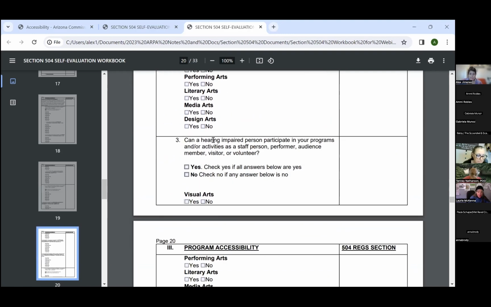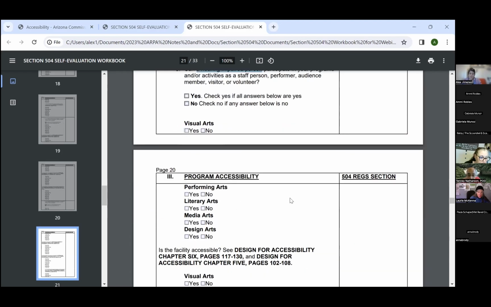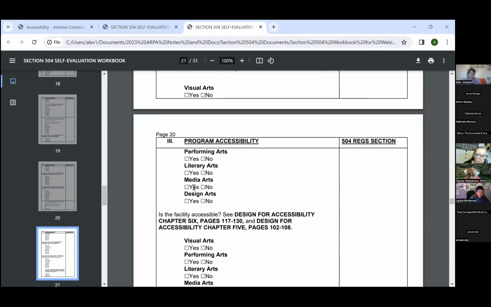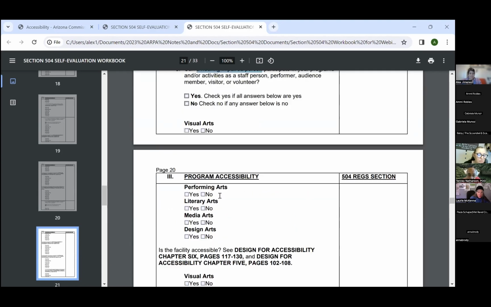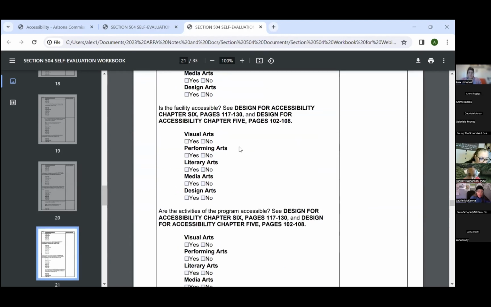Okay, number 3, this is for hearing impairment. Can a hearing impaired person participate in your programs and your activities as a staff person, audience member, visitor, or volunteer? Can a hearing impaired person participate in your visual art program, in your performing art program, in your literary art program, in your media arts program, or in your design arts program? Is the facility accessible to a hearing impaired person for your visual arts program, your performing arts program, literary arts, media arts, design art?